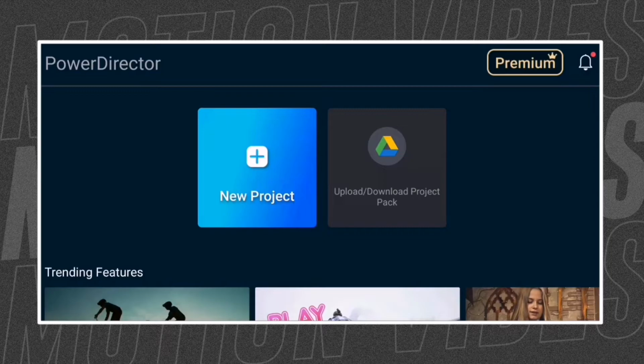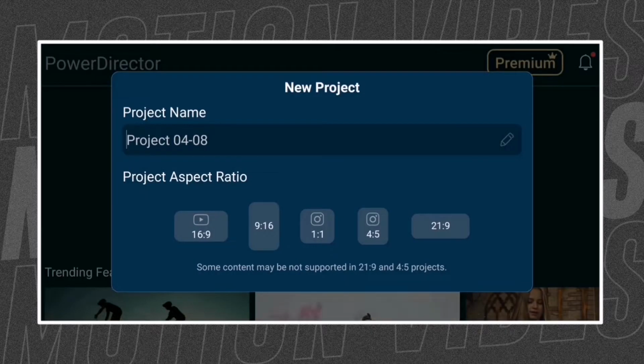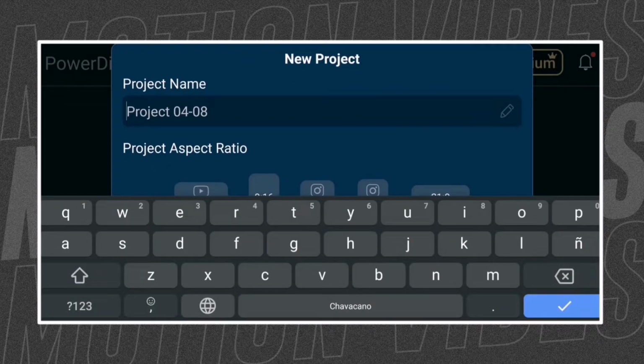Now, we will go to the second part of this video. Open Powerdirector app. Tap the plus icon to create a new project. I'm calling this project Parallax.